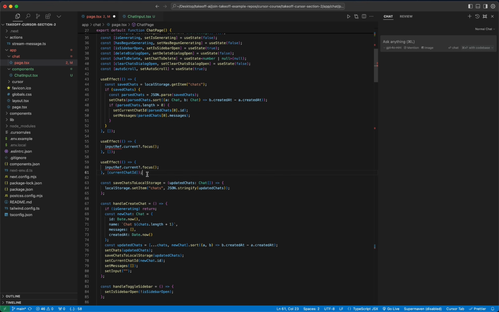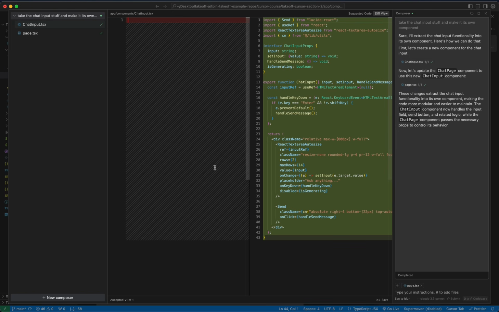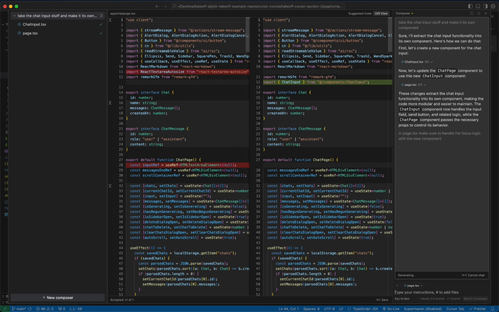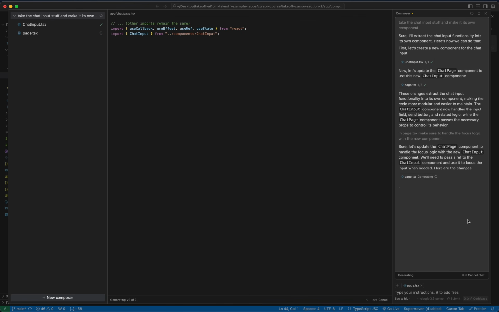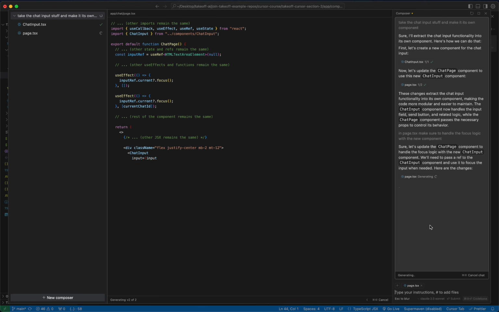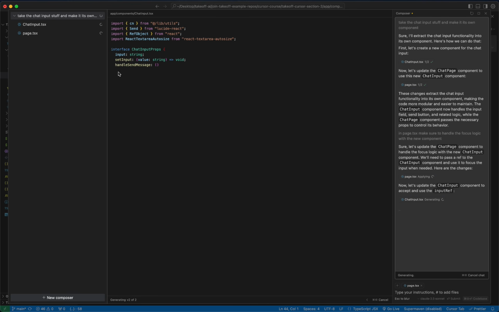And it looks like we have one other little bug here, which is that the input ref here is not currently focused. So we've got to go back into our Composer and ask it for one more edit and say, in page.tsx, make sure to handle the focus logic with the new component. Okay, so the nice thing about the Composer view is you can do iterative edits here, and everything's really slick. So we're asking it to handle that appropriately.